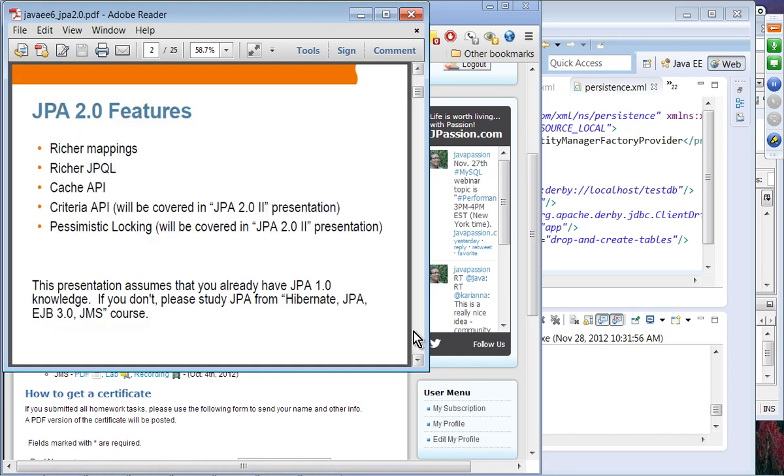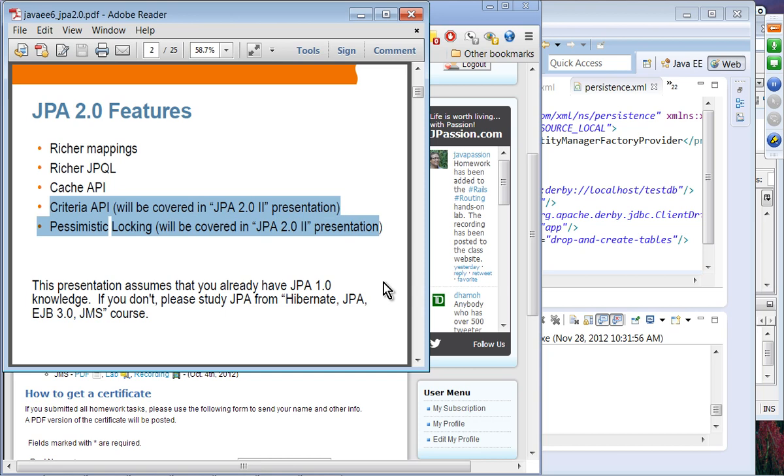So JPA 2.0 added richer mapping features, richer JPQL, a caching API, a criteria API, and pessimistic locking in addition to the optimistic locking. These two features will be covered in the JPA 2.0 part 2 presentation next week. Again, as I mentioned before, this presentation assumes you have JPA 1.0 knowledge.